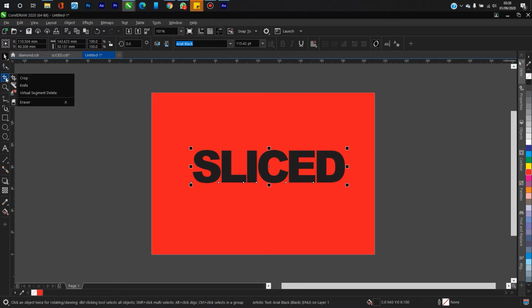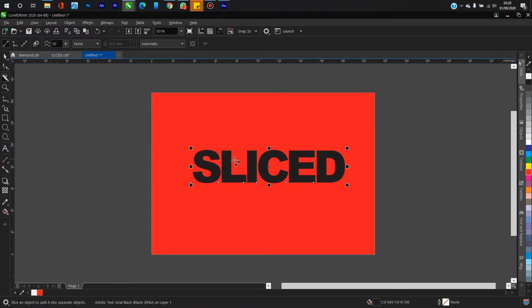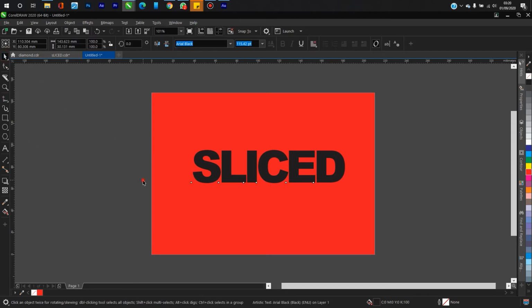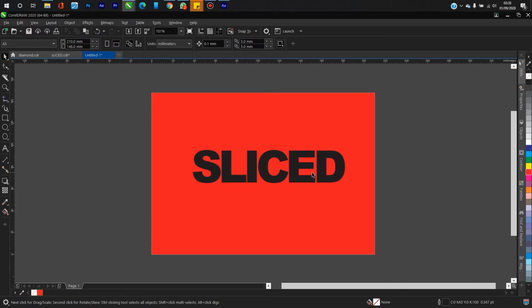the crop tool, as you can see here. And so I select the knife tool. So remember, the object or the text in this case needs to be selected first. Then this is what we're going to use to slice our text into two.